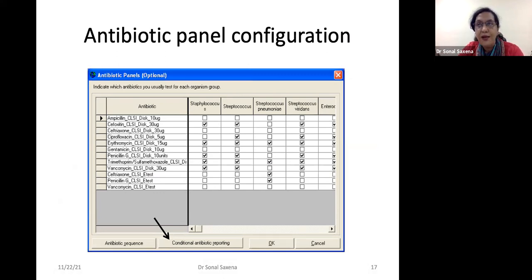For example, you have an MSSA. If you have an MSSA, there is no need to report sensitivity to vancomycin or linezolid because it's a methicillin-sensitive Staph aureus. Similarly, if you have a gram-negative isolate which is sensitive to cephalosporins or sensitive to piperacillin-tazobactam, you may want to withhold the sensitivity to carbapenems or colistin, so as to have a conditional antibiotic reporting and also to have something which, as a stewardship activity, the clinician can hold back on.